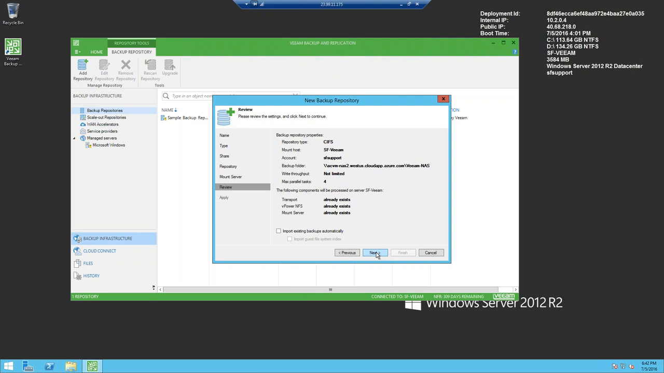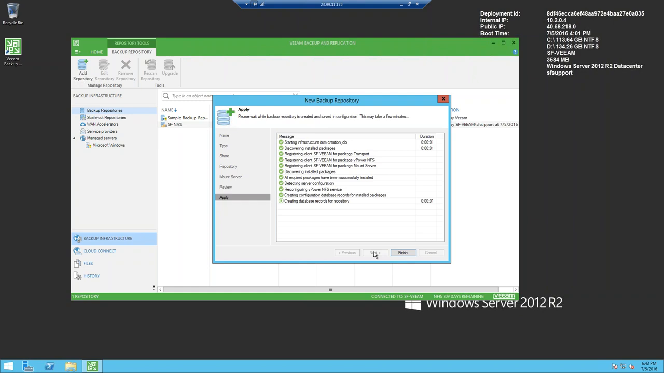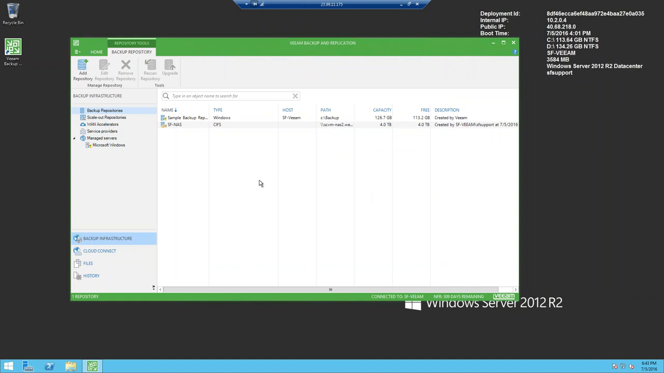This is just a review page. Everything's okay. Click next. And finish. You now have a 4 terabyte StoneFly NAS backup volume configured for your Veeam.